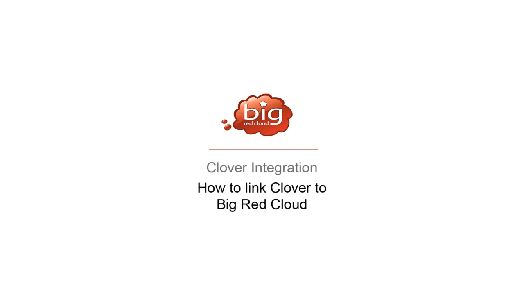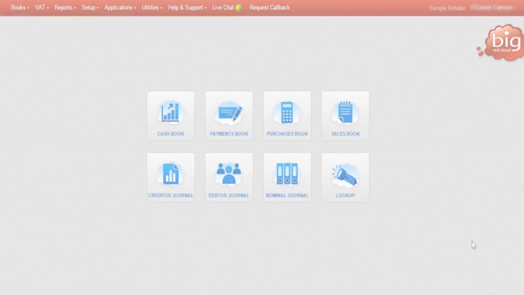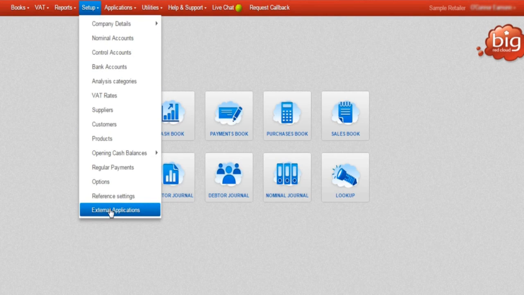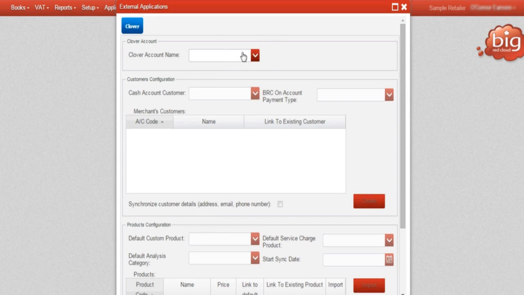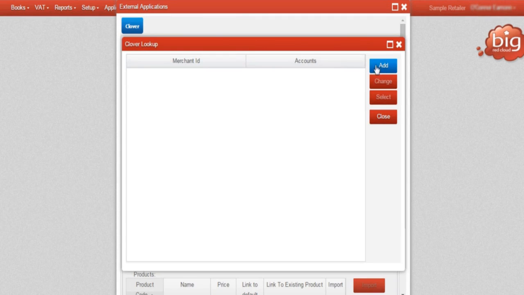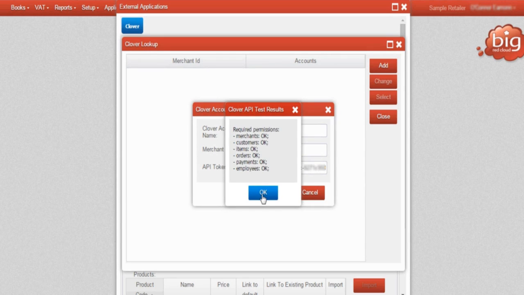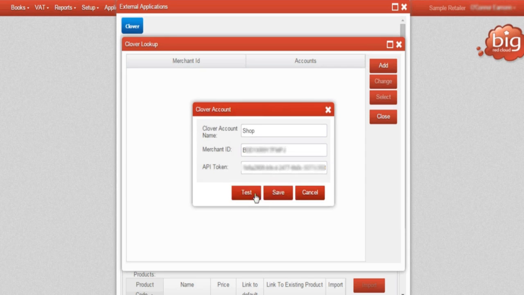Next, we move on to integrating your Clover account with Big Red Cloud. To add your Clover account to Big Red Cloud, firstly, ensure that you are within the company you wish to add it to. Then go to Setup, External Applications, click on the drop-down option for Clover account name to add an existing account. Choose Add from the upper right-hand corner, enter the account name, your merchant ID, and API token, all of which are available from Clover directly. Ensure all the permissions return with a status of OK. This ensures Big Red Cloud and Clover are communicating as they should.